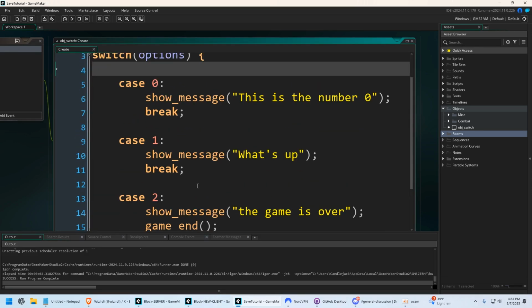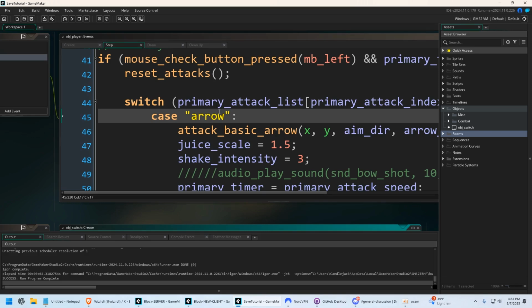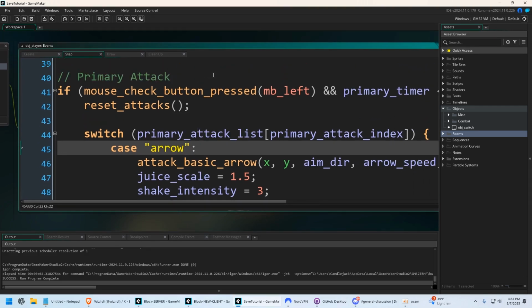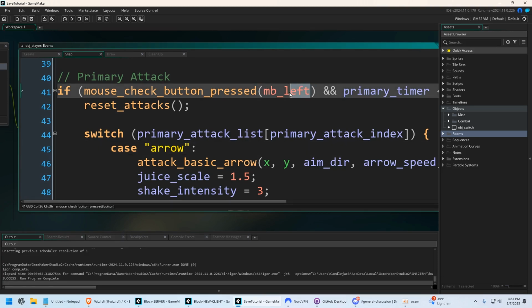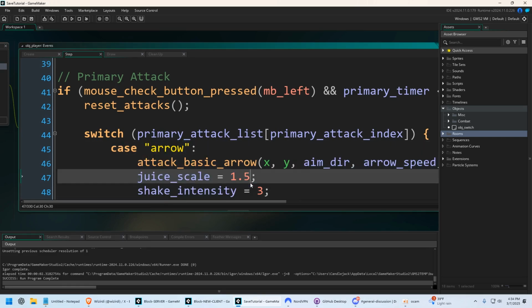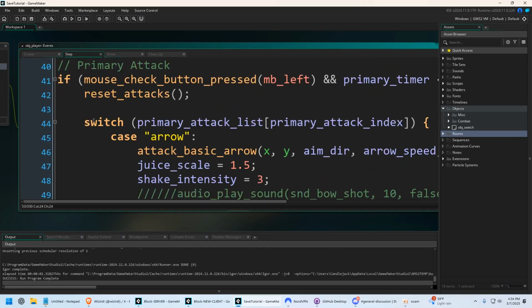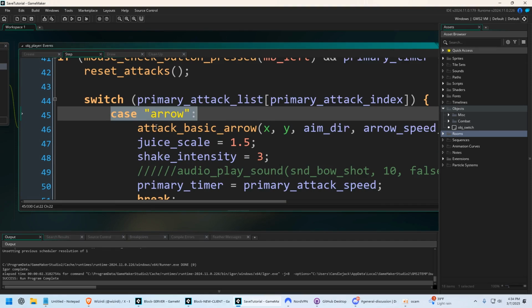You can think of different use cases for this. In what I was doing here, it's cycling through different attack types, which is very useful. Instead of saying if the mouse button being pressed is the left button, and then if this variable right here is equal to arrow, then do all this, and then if it's equal to this, then do all this. No, I'm just going to use a switch statement. And then with each case, I'm going to run the code.